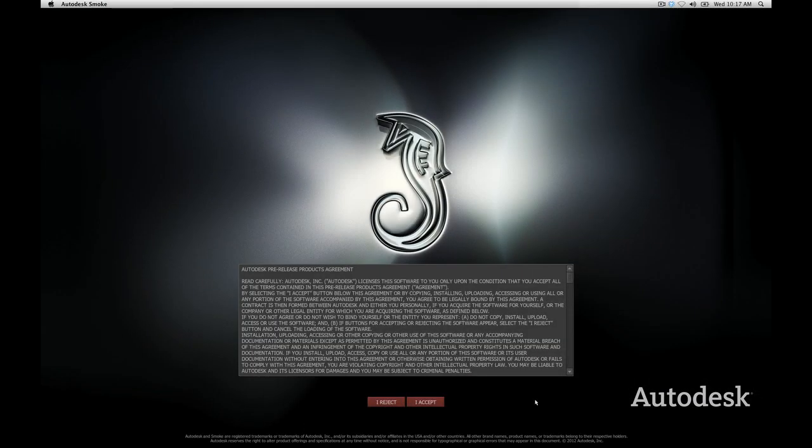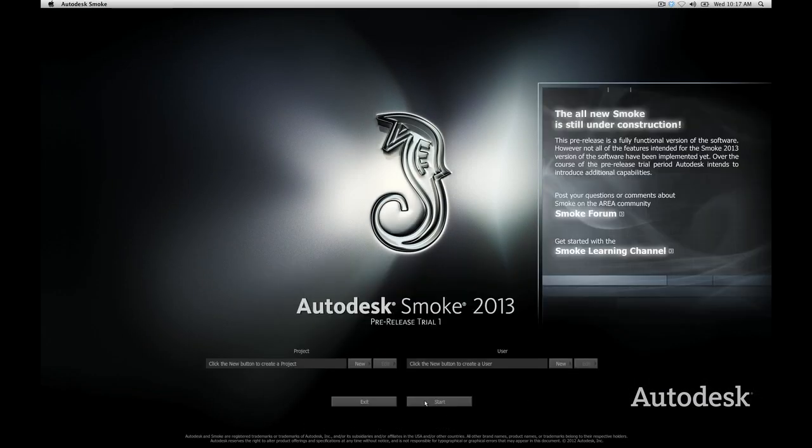When you first launch Smoke, you're presented with an end-user license agreement. Once you click Accept, it will bring you to this page, which gives you very important information. First of all, this is the all-new Smoke, and it's still under construction. This is pre-release trial 1. There will be several pre-release trials, but until the release in September, some features are turned off, some features are still being worked on, and some things might change along the way.